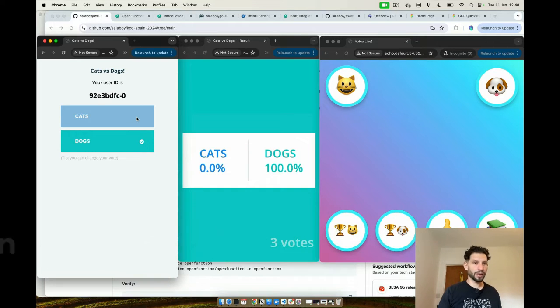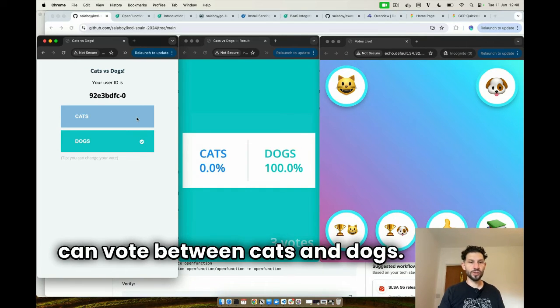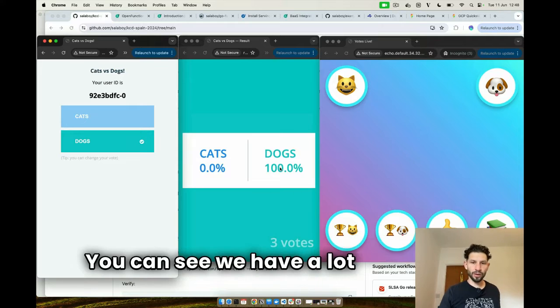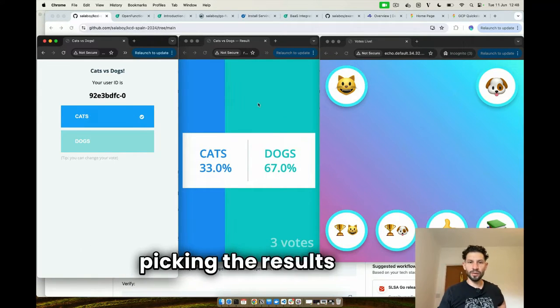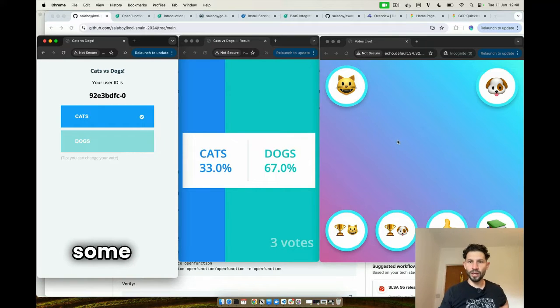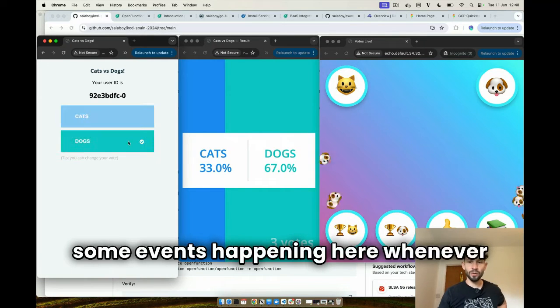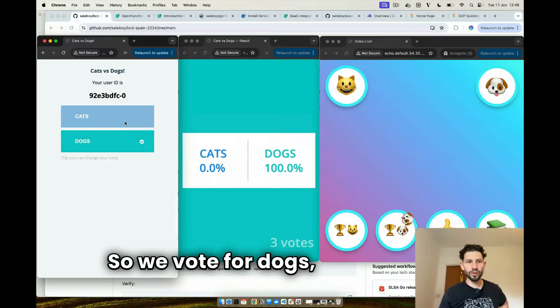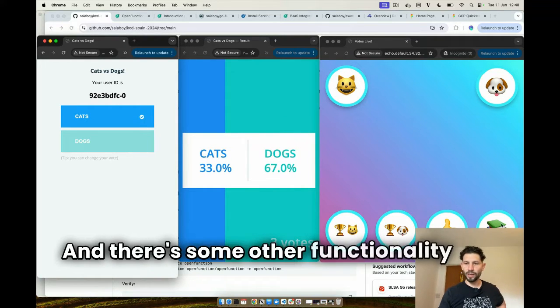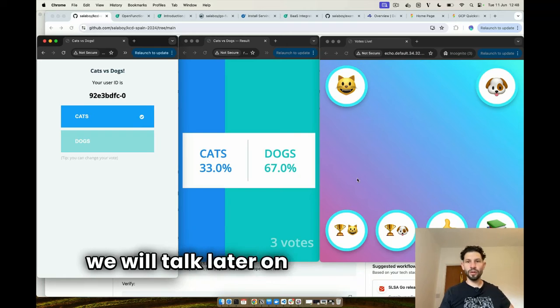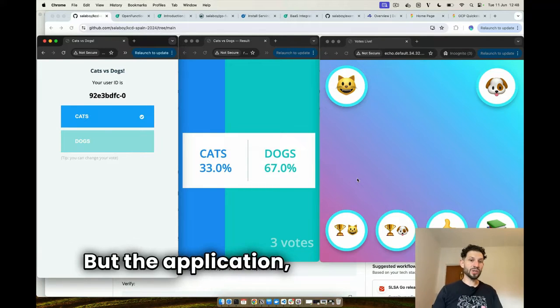The main idea here is that you can vote between cats and dogs. You can see we have a lot of votes for dogs now, so I will just vote for a cat. It's picking the results up. Now there are some events happening here whenever somebody votes. So we vote for dogs, we vote for cats, we get some cat emojis. And there's some other functionality here that we will talk about later in the presentation. But the application is pretty simple.